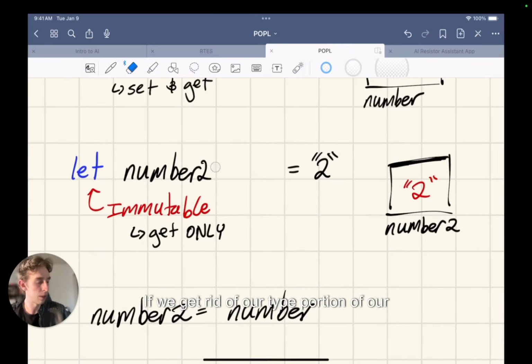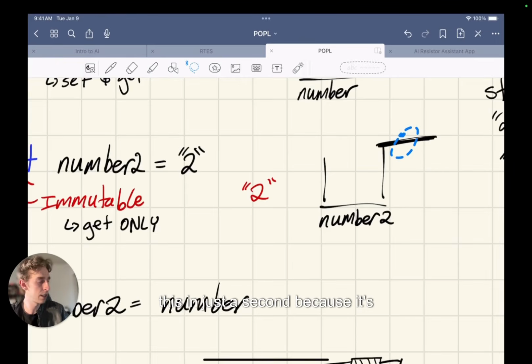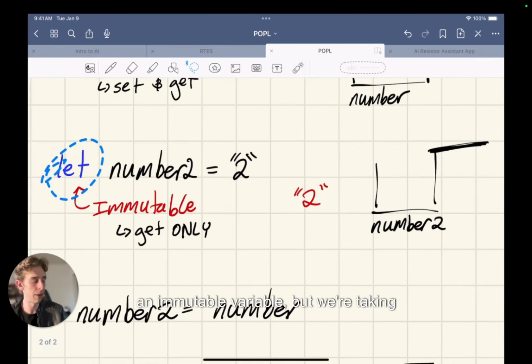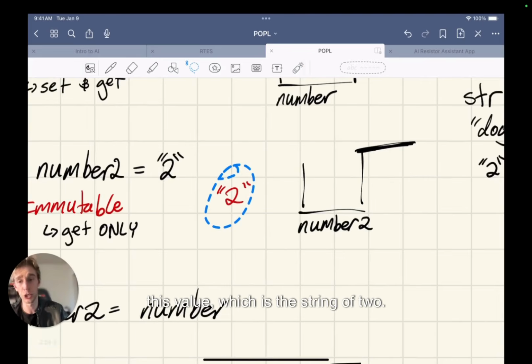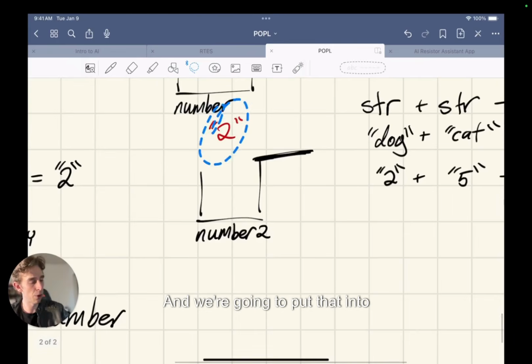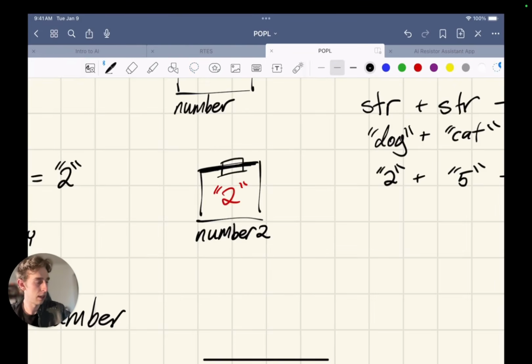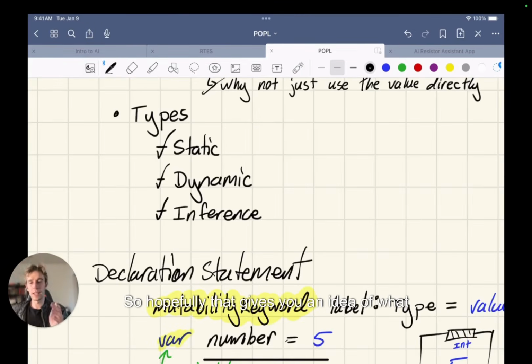If we get rid of our type portion of our declaration statement, we're essentially saying like, okay, we're going to close this in just a second because it's an immutable variable, but we're taking this value, which is the string of 2, it could also be the string of dog, and we're going to put that into this box. And we could create a filter on this and say like, oh, it's a string, but we're not going to really be able to change it anyway. So hopefully that gives you an idea of what type inference is. It's essentially just your programming language being able to say, oh, this is the value that I'm putting in here. Let's infer what type it is based on the value itself.